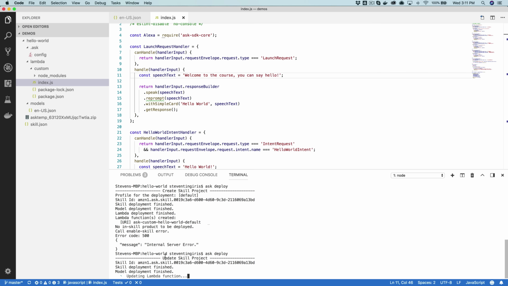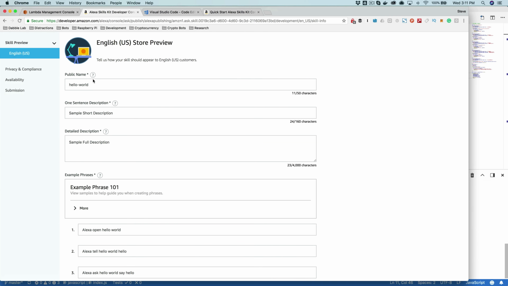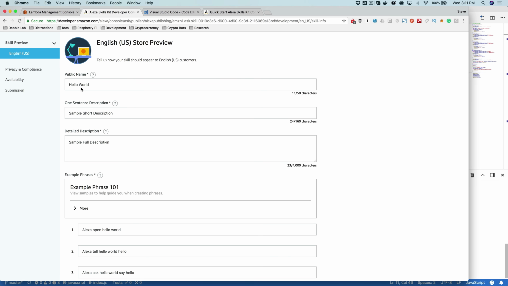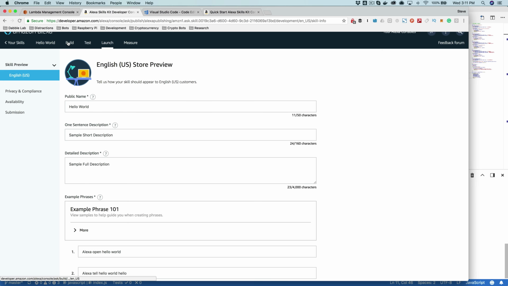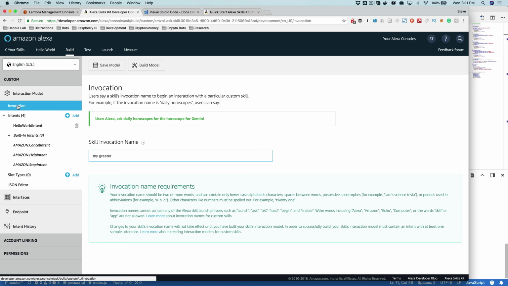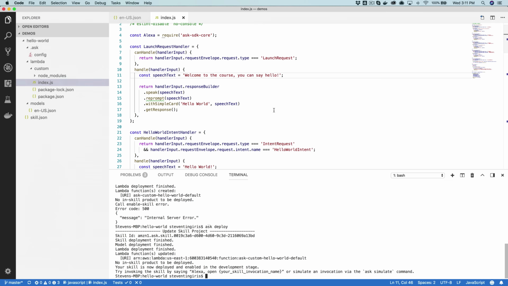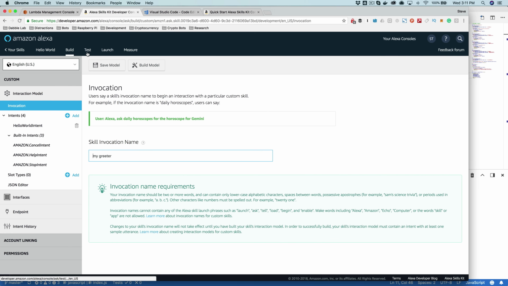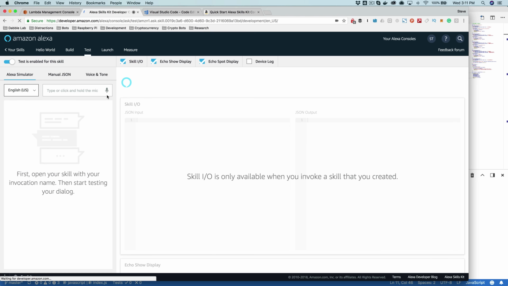Okay, so now let's take a look. If we go out here and refresh this, we can see the change that I made to the name. I just removed the hyphen, not a big change. And then also if I go over here to build and look at the invocation name, you can see that it's changed now from greeter to my greeter. And then the last piece, we'll see if this is finished deploying. It is. So we'll go over here and test it and see if we get our new greeting.